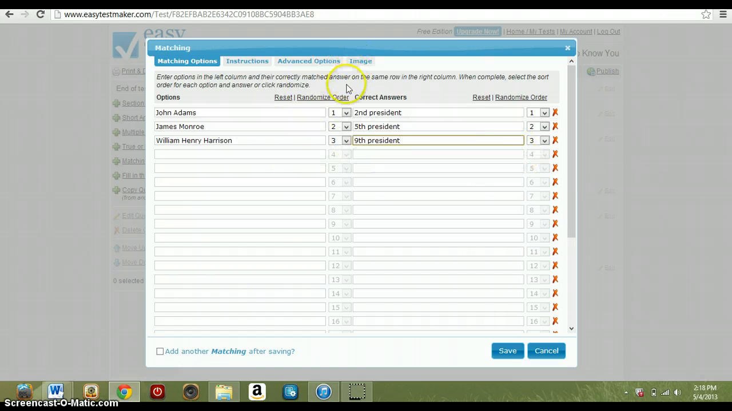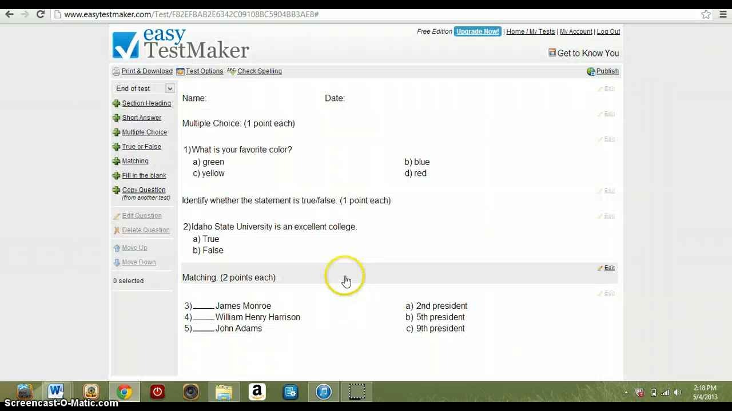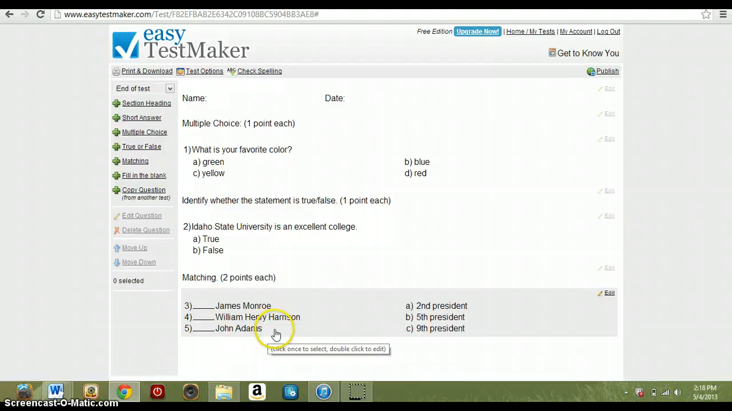But what we'll do is randomize the order with this button, and that will rearrange it so that the option isn't straight across from the correct answer. Go ahead and select on that. So now we have it that they're mixed up, making it a little harder for the students to get them right. So now we have our matching question.